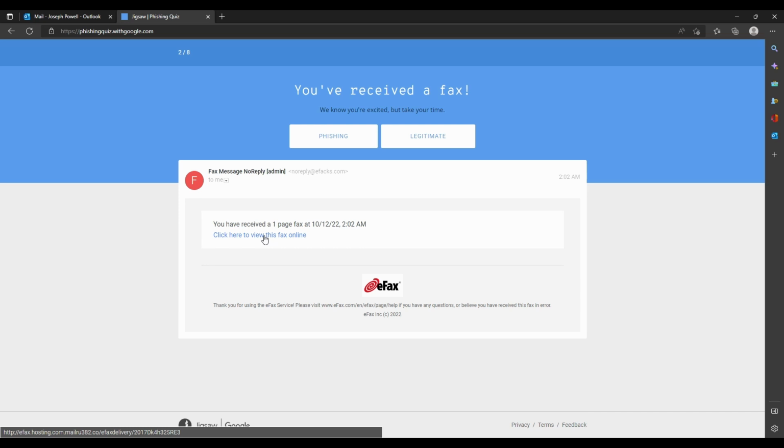And then what we're looking for is that next dot to the left. So mailru382. So yeah, definitely sus. Because they try to get you with the efax.hosting.com, and if there's a slash, that would be right, but not so much.